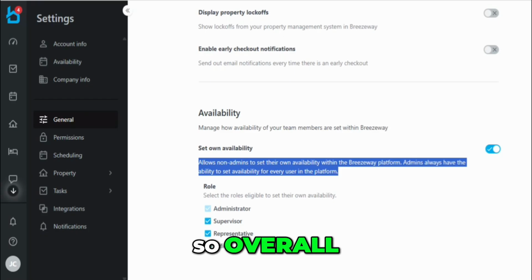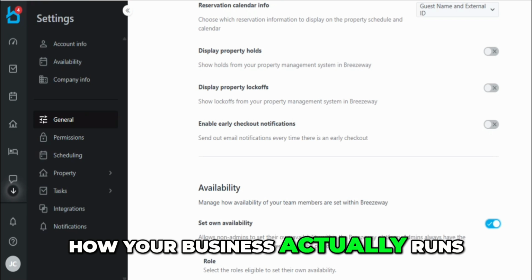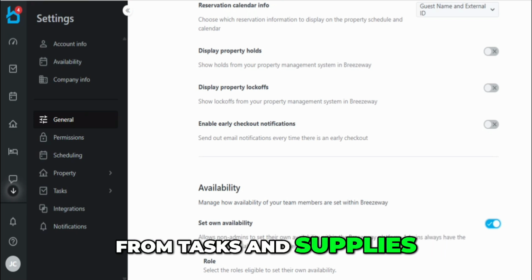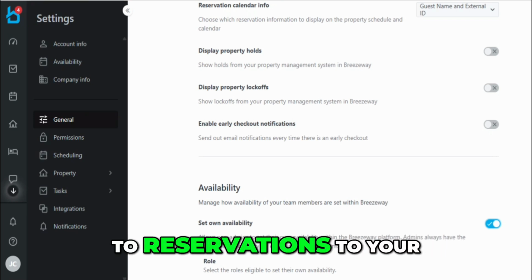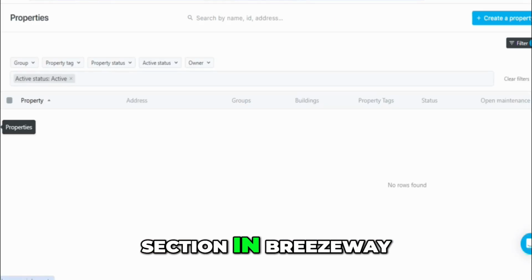So overall, these settings let you shape Breezeway to match how your business actually runs, from tasks and supplies to reservations to your team's work hours. Now let's take a look at the property section in Breezeway.